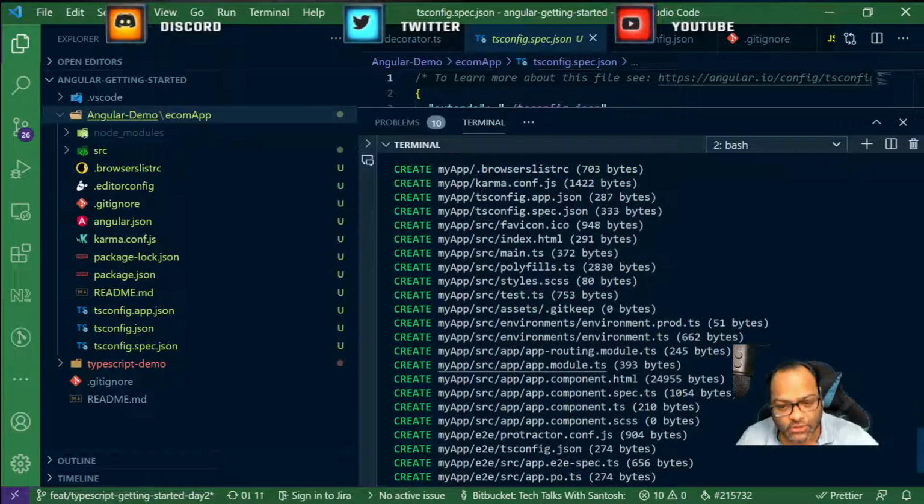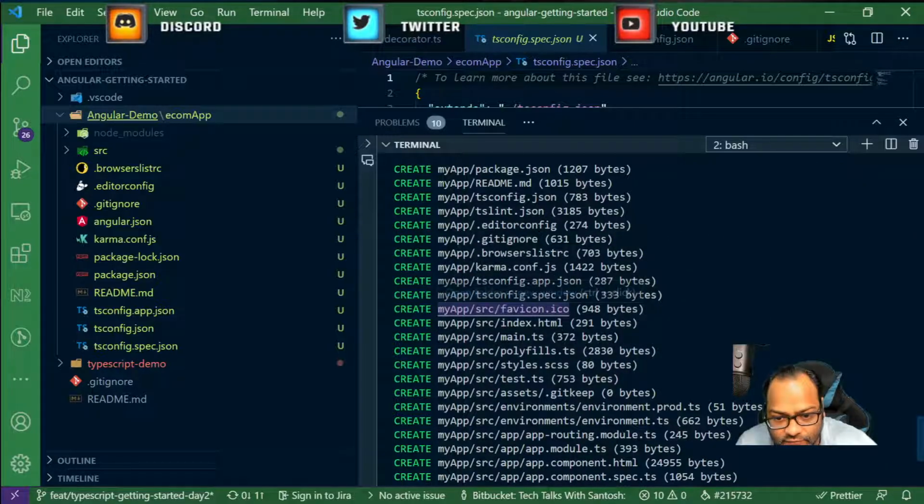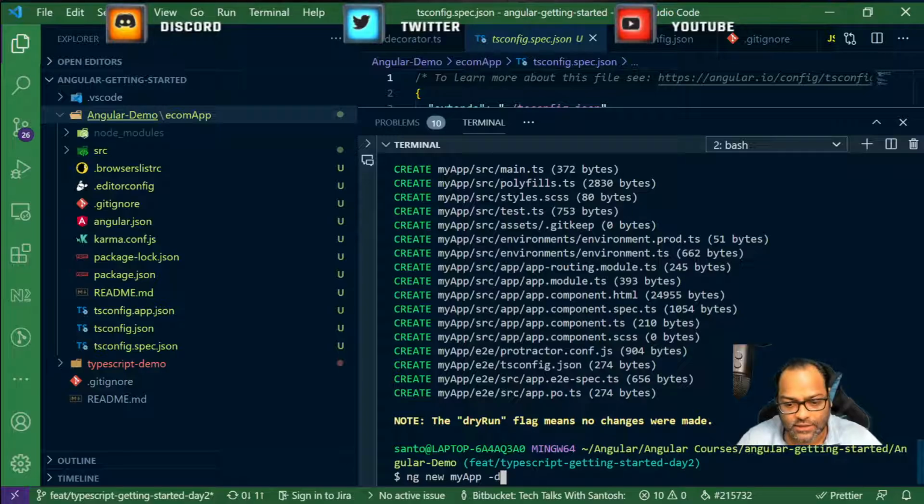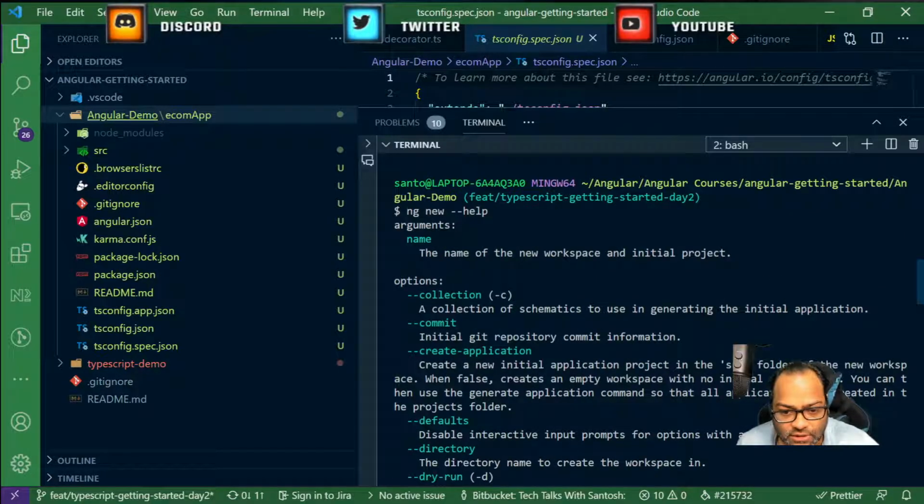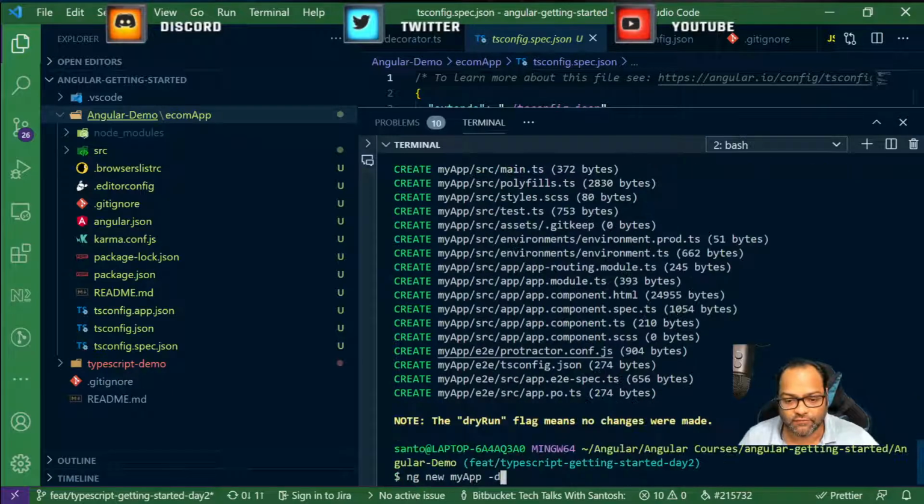But in case you can still see, I create a new application with SRC, I mean with a default application. What in case I want to just create an empty workspace, I don't want any application as of now, and then I want to actually add apps or libraries later on. Here I can also pass a flag. So here you will find hyphen create application. So this is the flag which we can pass.